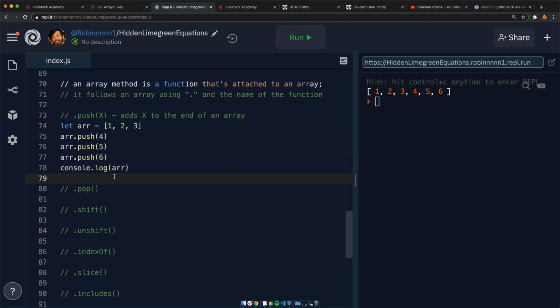Great question. So yes, it's built into JavaScript itself. It comes out of the box. You don't have to install anything except JavaScript to use these things.